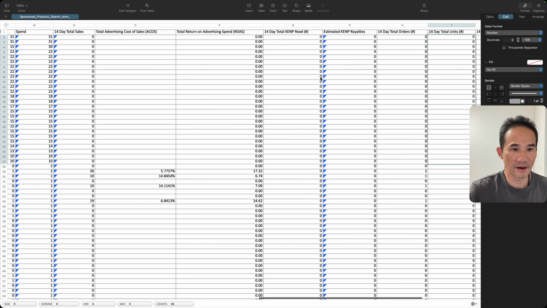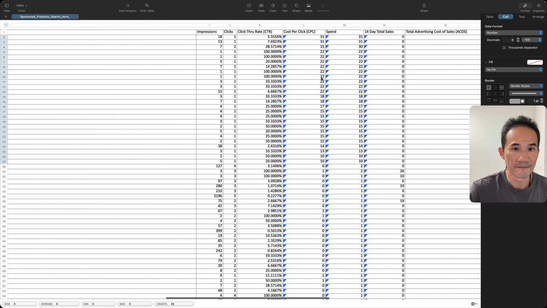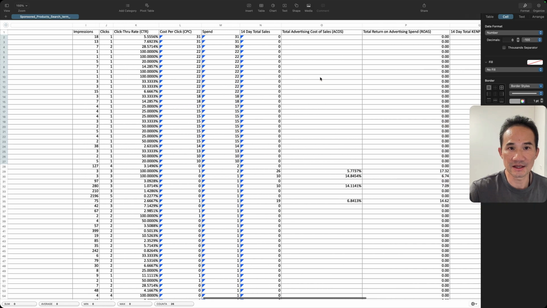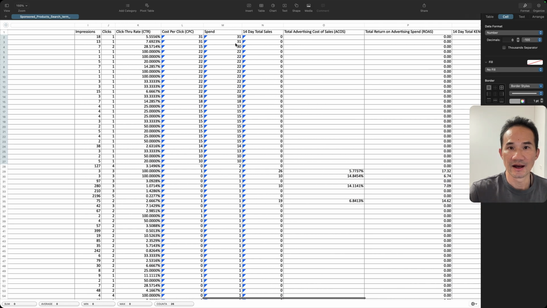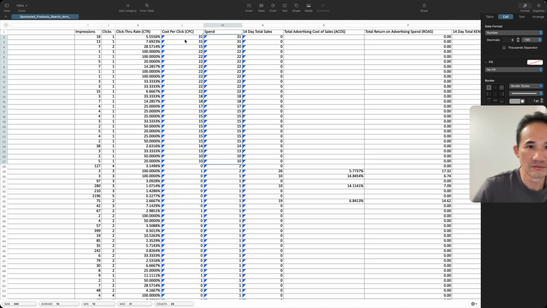Okay, so let's sort it by the spend, and you can see we spend a lot on these terms. We have so many clicks, and some of them did not return anything.